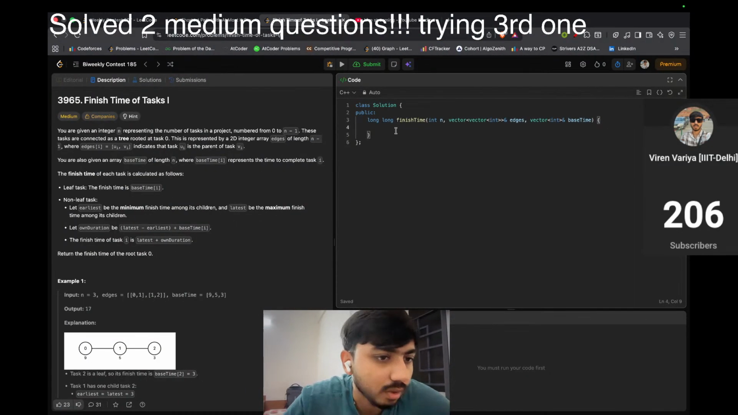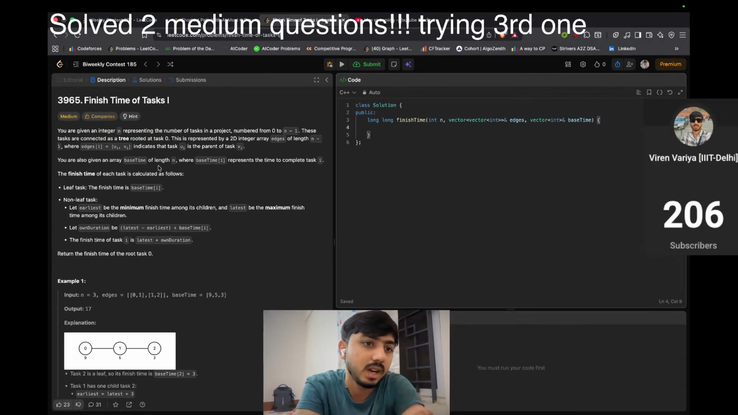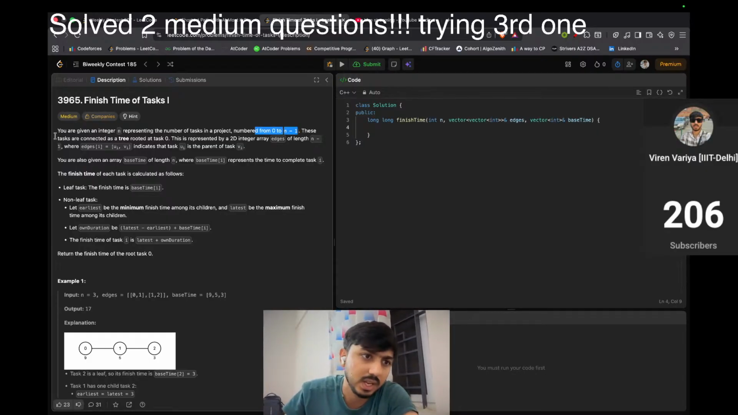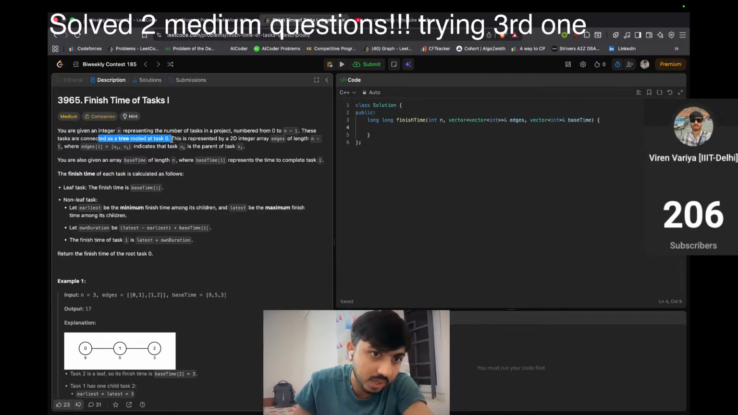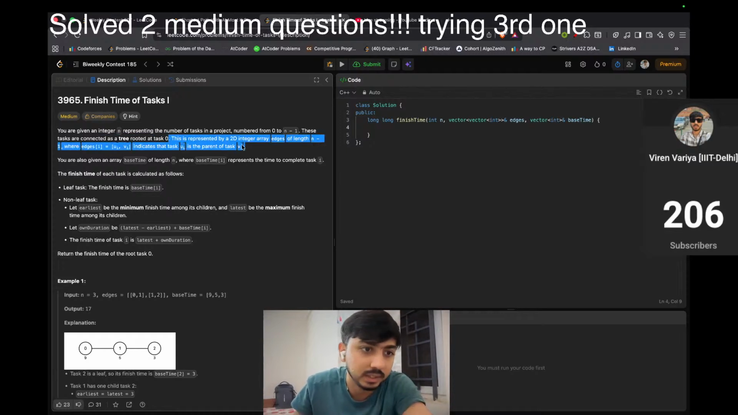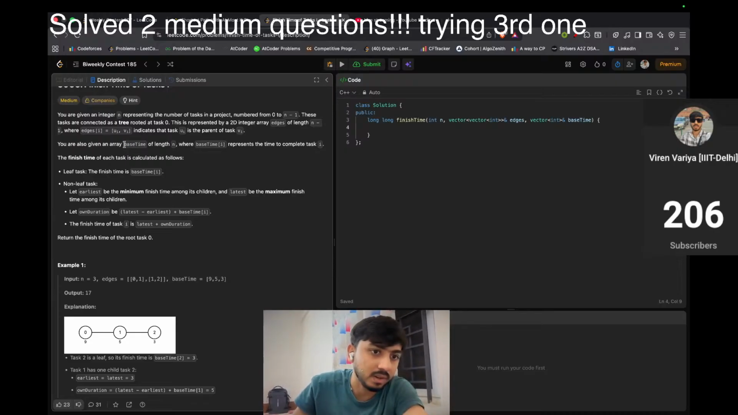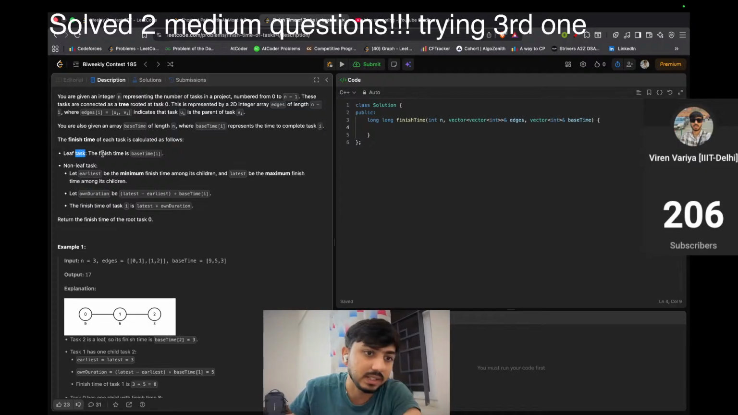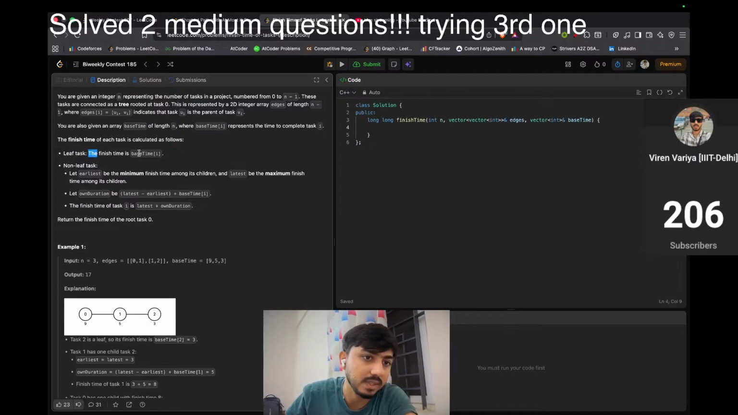So what the question is saying, earliest time of task, finish time of task, sorry. You are given an integer n representing a number of tasks in the project, numbered from 0 to n minus 1. These tasks are connected as a tree rooted at task 0. It is represented like this, where we know this is the edge. So this is a tree. You're also given a base time array of length n, where base[i] represents the time to complete task i. The finish time of each task is calculated as follows. For a leaf task, the finish time is this.